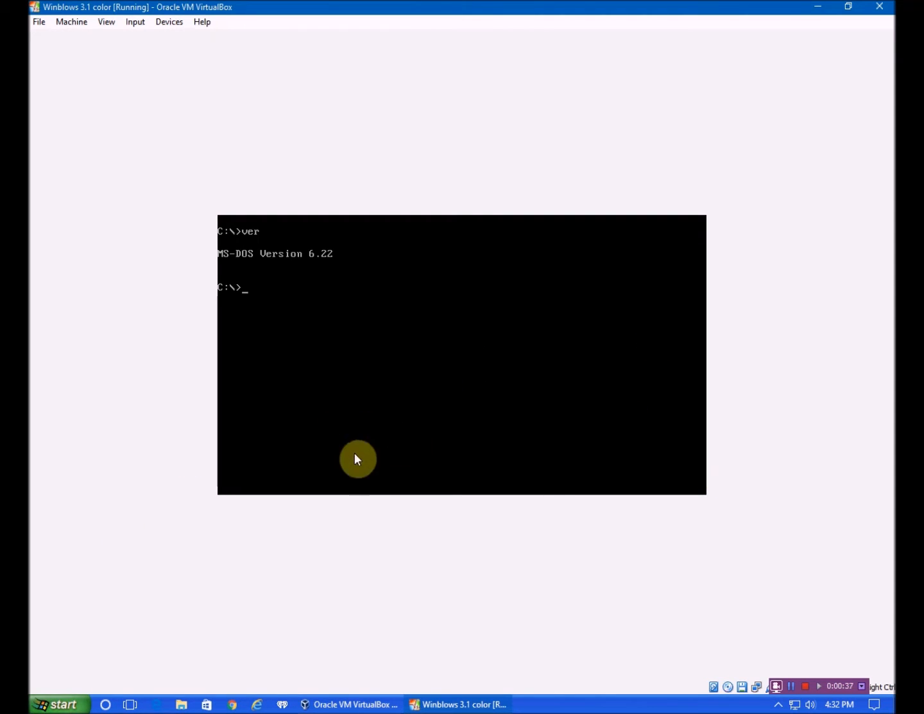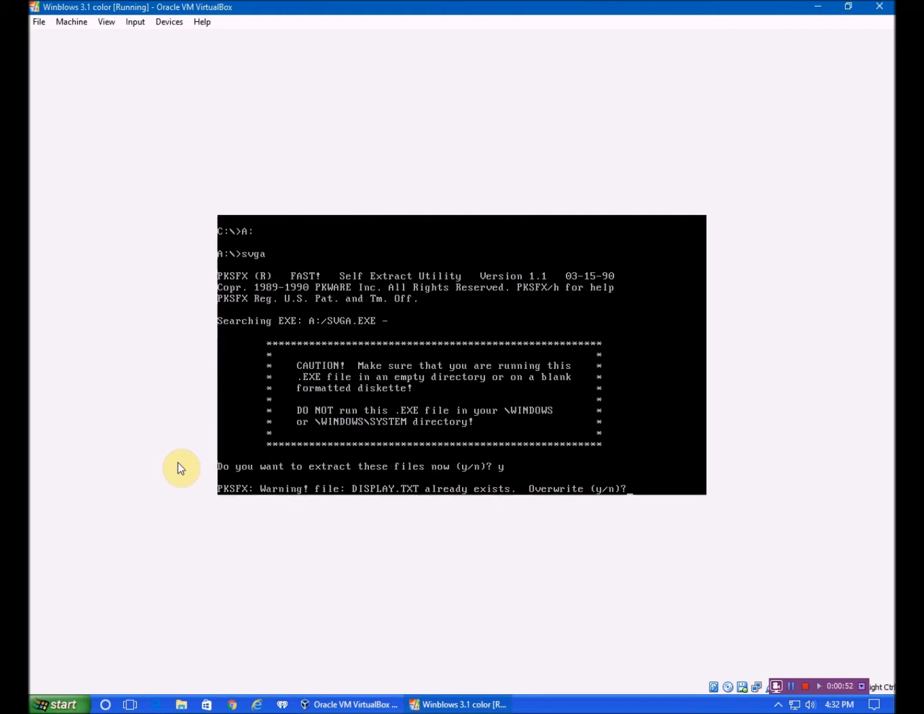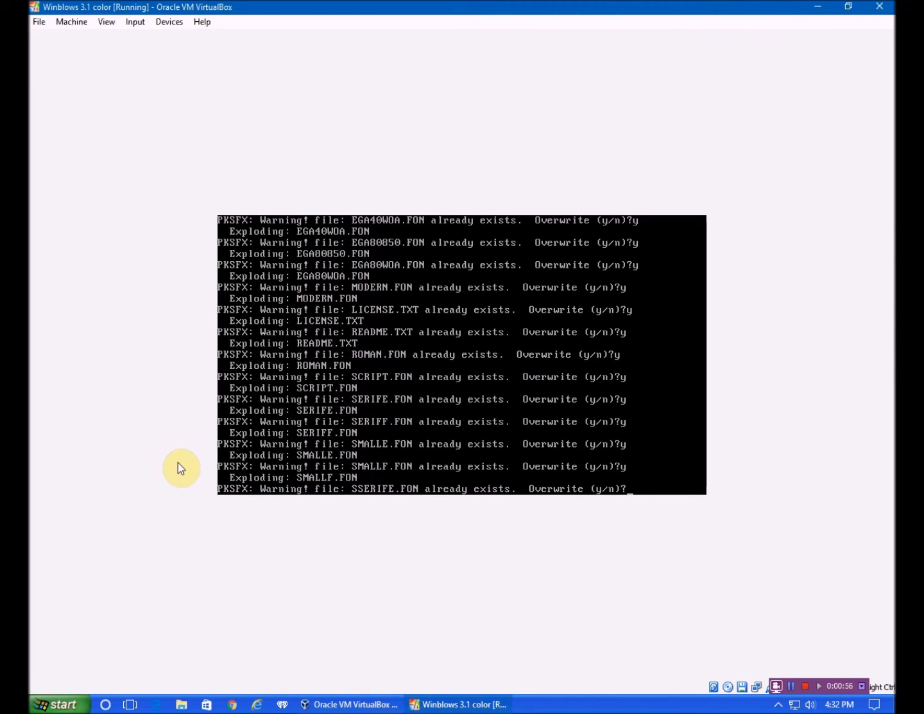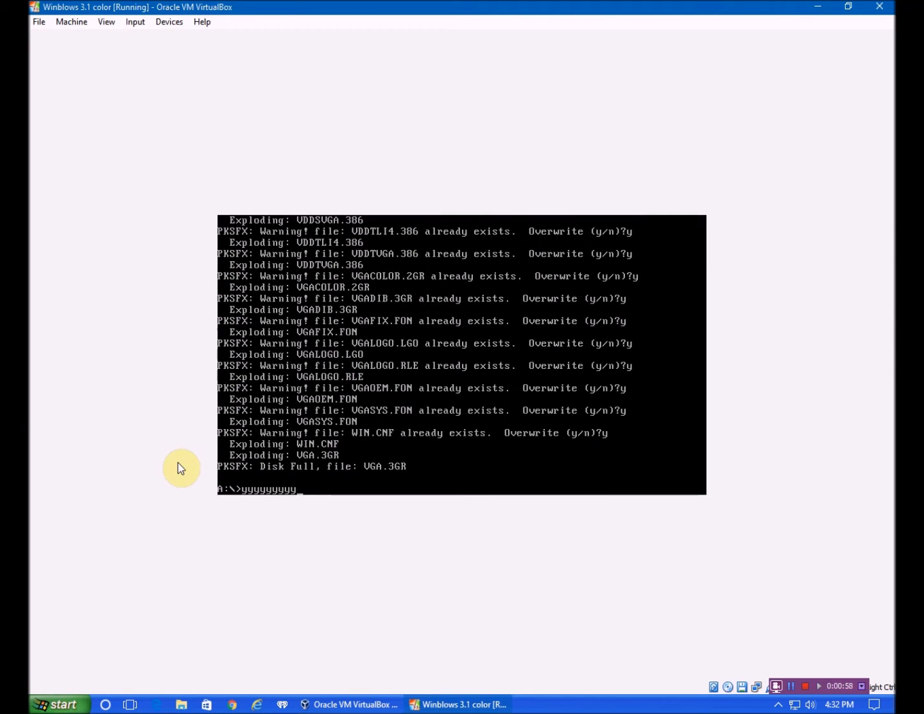So then, I will supply this floppy, which I'll call Kalur for this one, but I'll probably change the name. So then we go A, and then we go SVGA, and click Y, and just keep mashing Y, because overwriting, oh boy. Yeah, whatever.